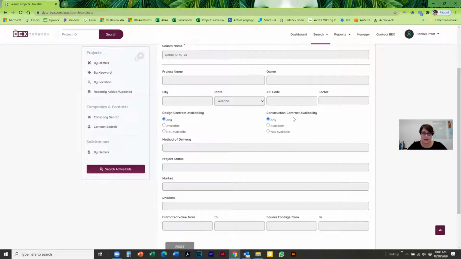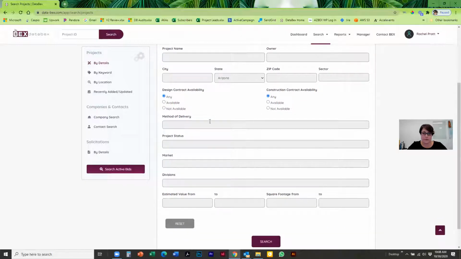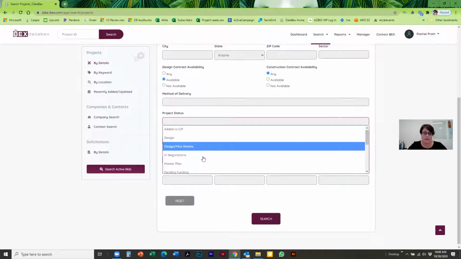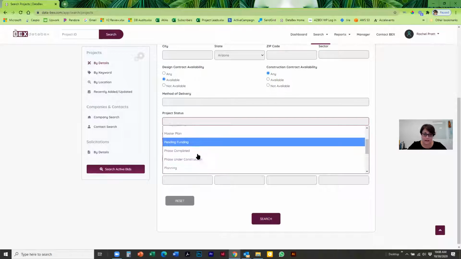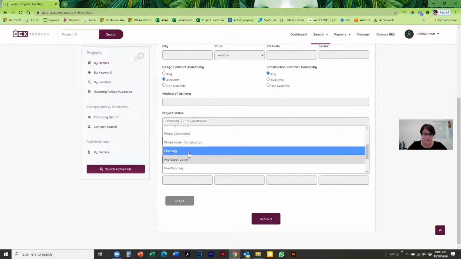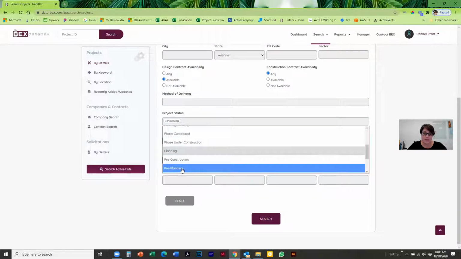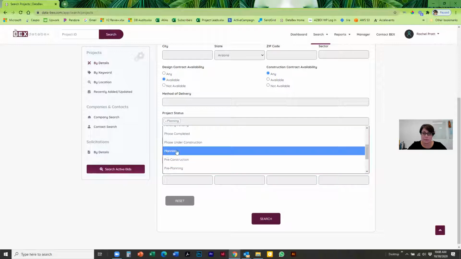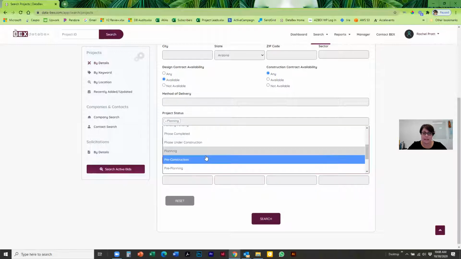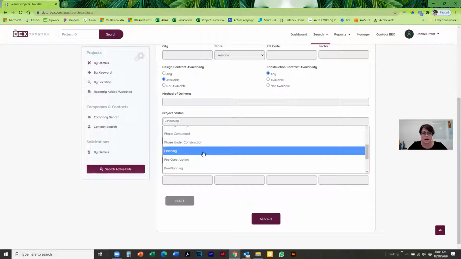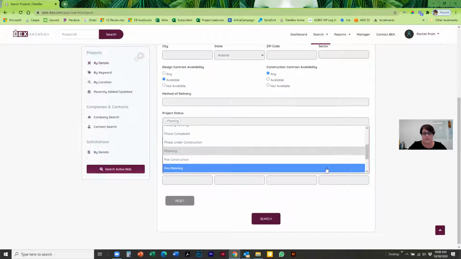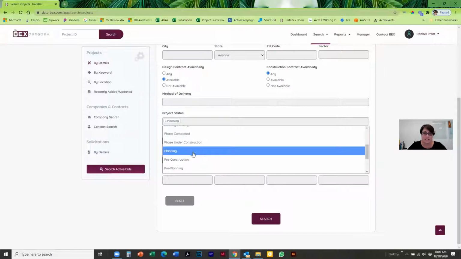So let's go ahead and try one. Let's find one that has a design contract available. And we're going to pick a status that's probably in planning because it's not in design yet. This planning is also going to pick up pre-planning, because the word planning is in pre-planning. Just keep that in mind. That's how this database functions. It's a relational database, and it is name specific.